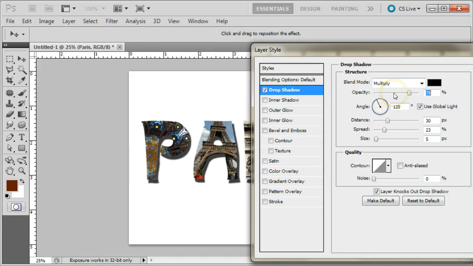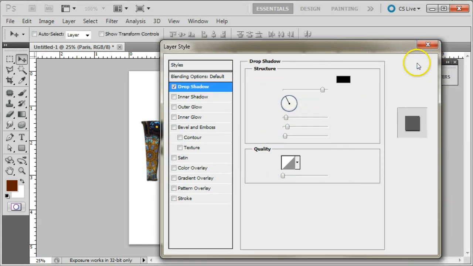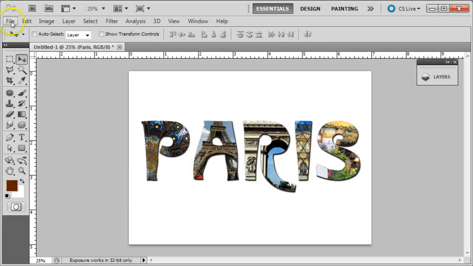So up here I have a drop shadow. I like a pretty dark drop shadow, and we'll make it kind of close. And then I'm going to go ahead and click OK. And I'm going to save my file, and that's the end of this week's lesson.